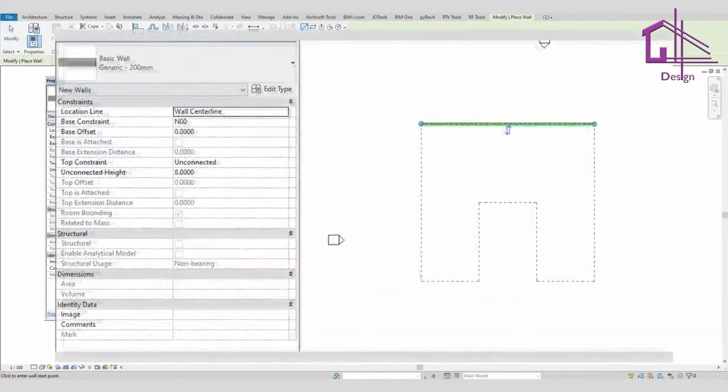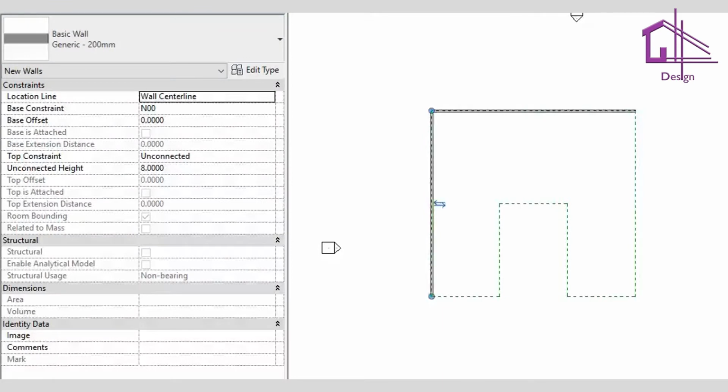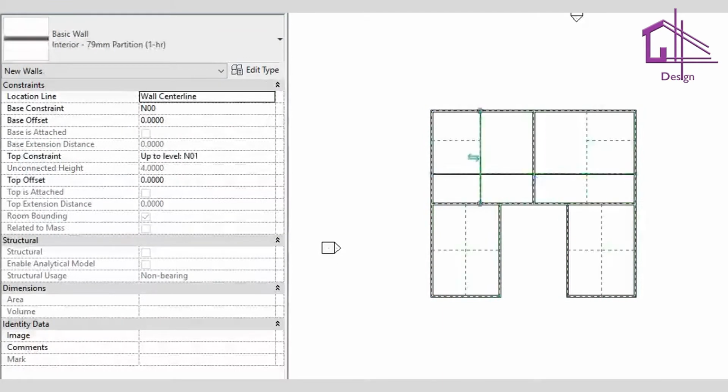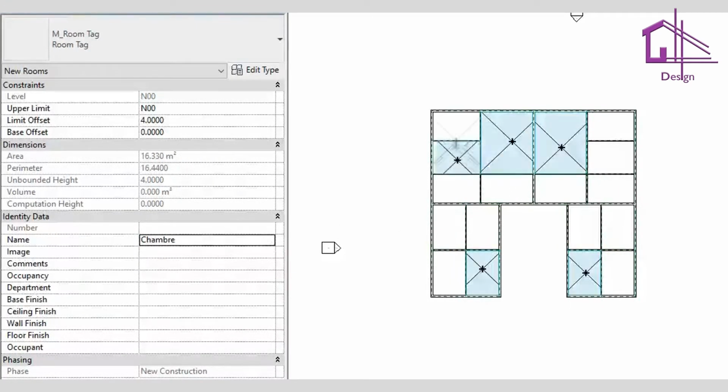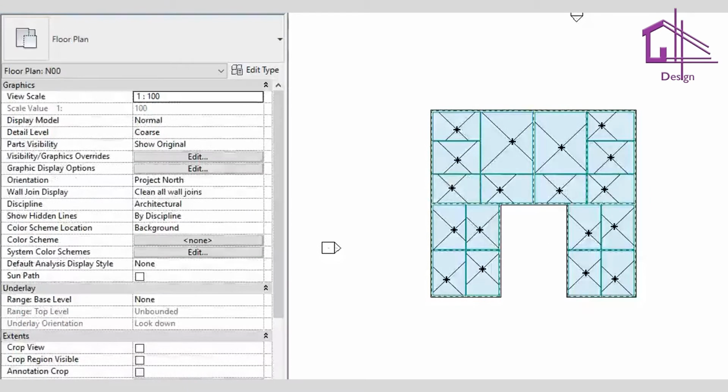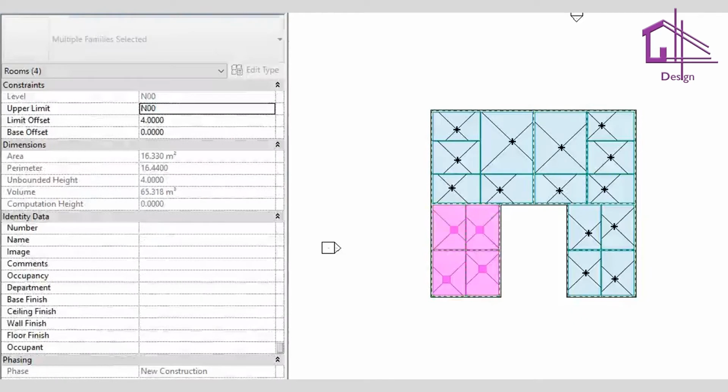You design the building. You set the rooms with their names. You indicate for each room a flat name.